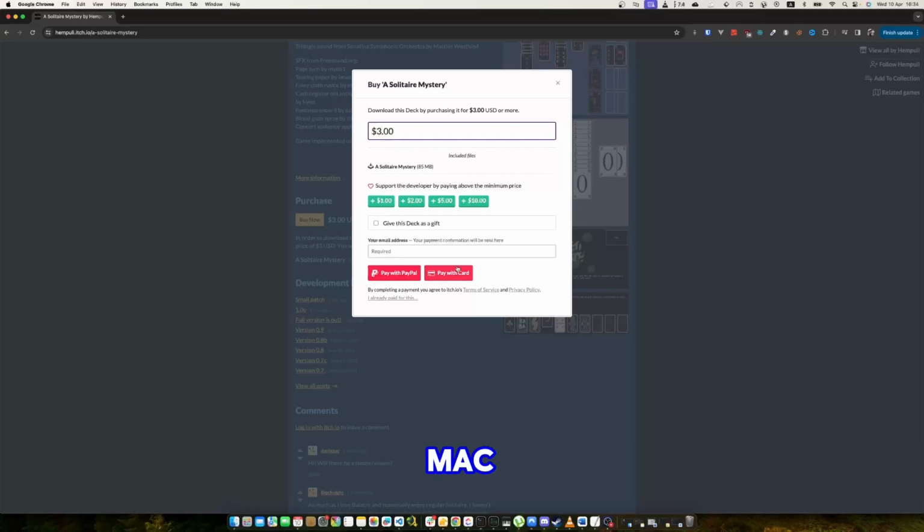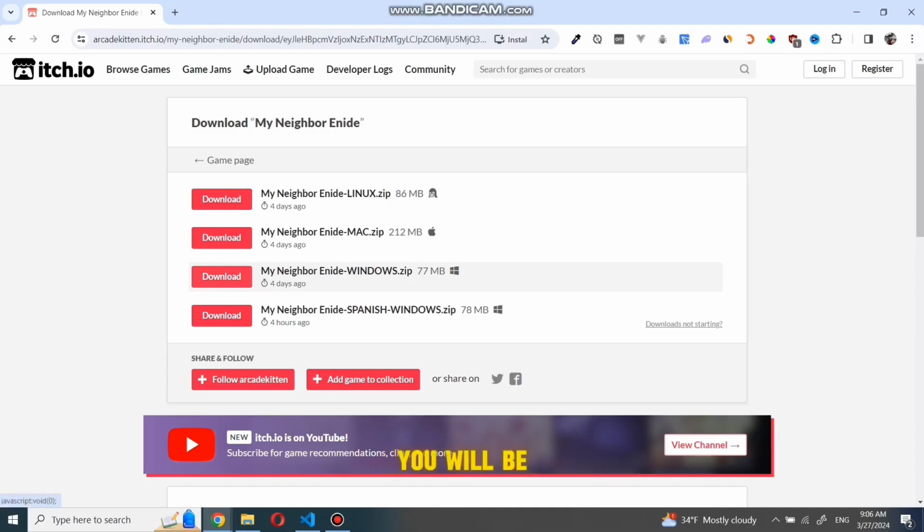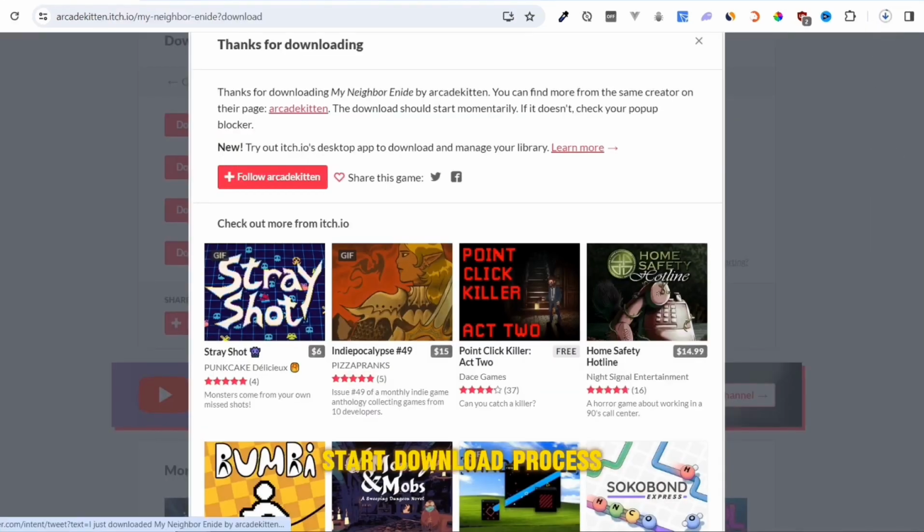I'm using Mac, so I can't play this game. So I will show next steps after payment on another game. After you pay, you will be redirected to similar page to this. Click on Download button and downloading will start.